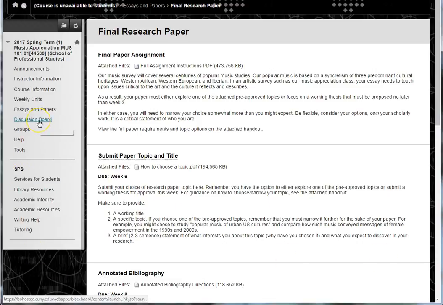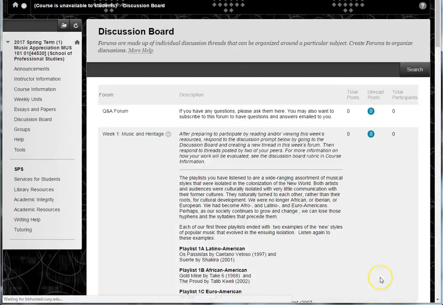You can also access the discussion board by clicking on the main navigation menu. And when we hit weeks 13 and 14, you'll be in a group for a project, and you'll be able to access that here.